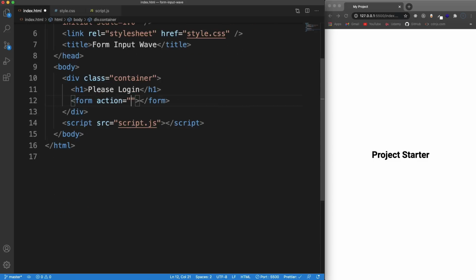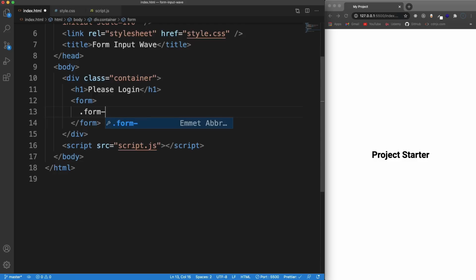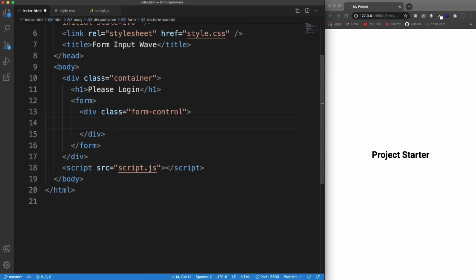And we'll have a form tag here. We don't need an action. And in here we're going to have a form-control, which will wrap around the input, which is going to be type text. I'm also going to add required, which will just give it some basic validation.